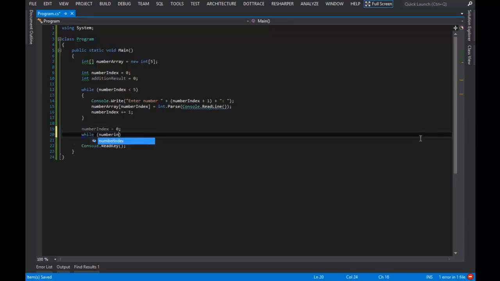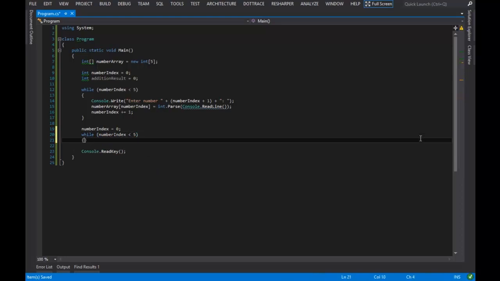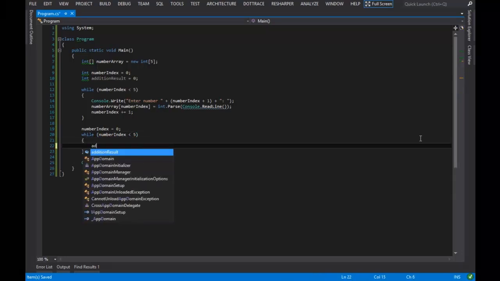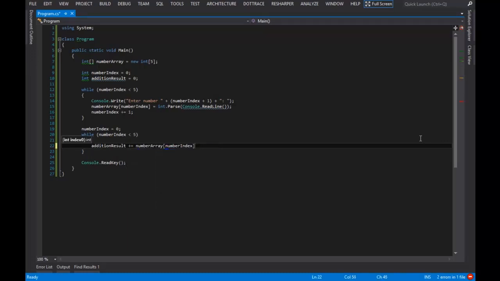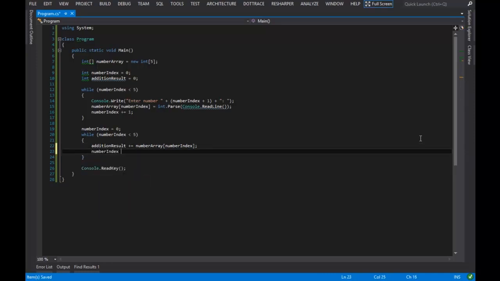While number index is smaller than 5, what we're going to do is say addition result plus equals number array at number index. Then we're going to say number index plus equals 1.